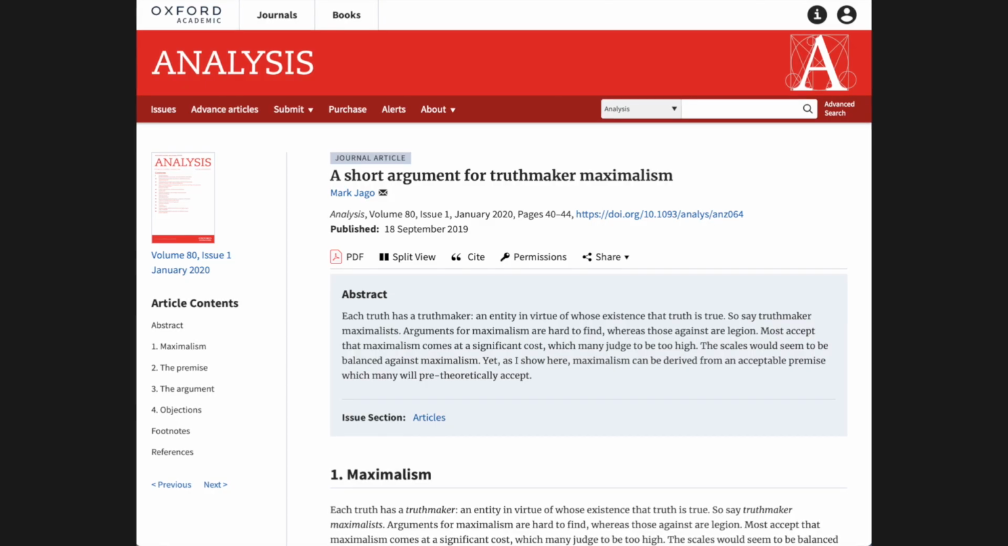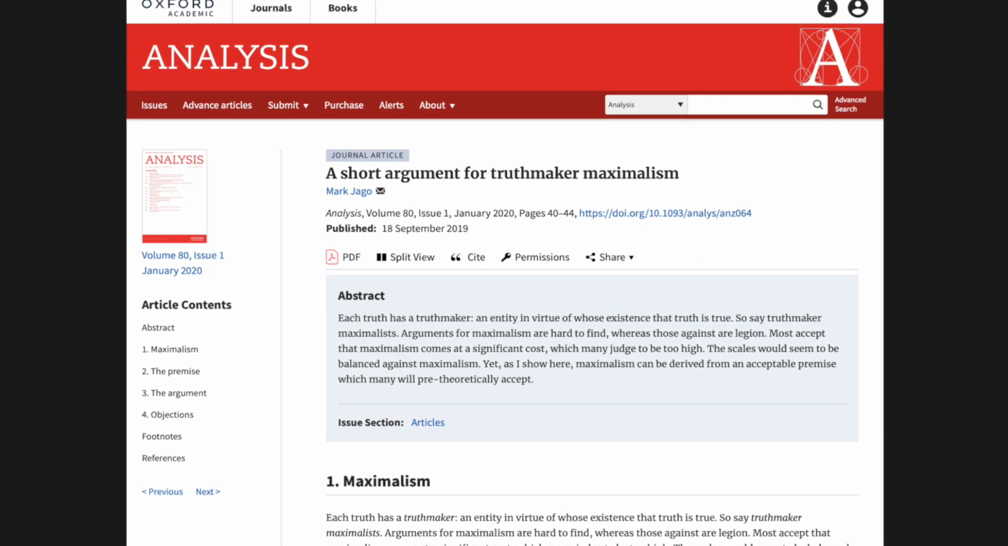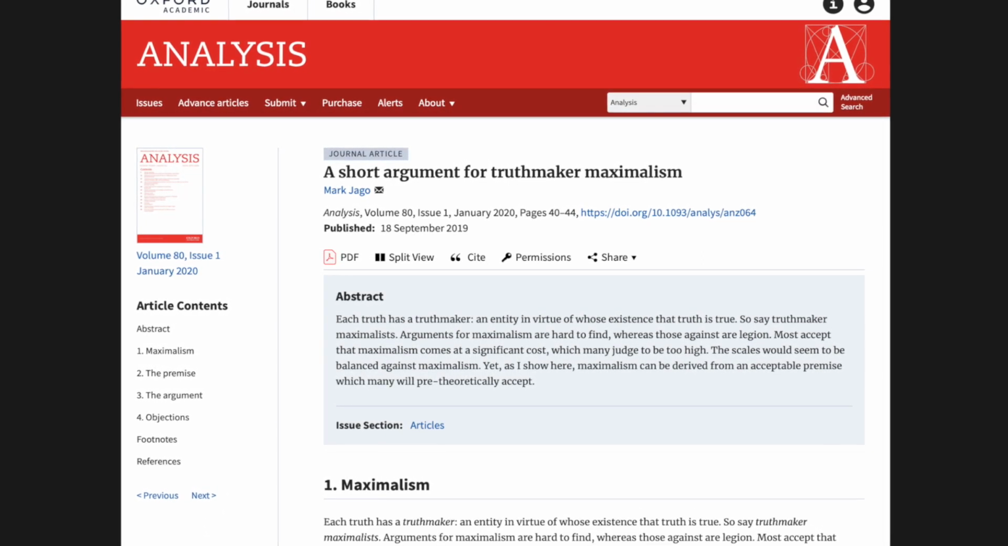So putting these two seemingly unconnected things together led to this paper I wrote, A Short Argument for Truth-maker Maximalism. The idea was, here's a nice short argument for this view. Maybe it's not the best argument, but at least it answers Philip's question, what is the quick version of the argument for that view? So that was basically a bunch of random chance encounters with people and ideas that, put together in the right way, gave me an idea for a paper.